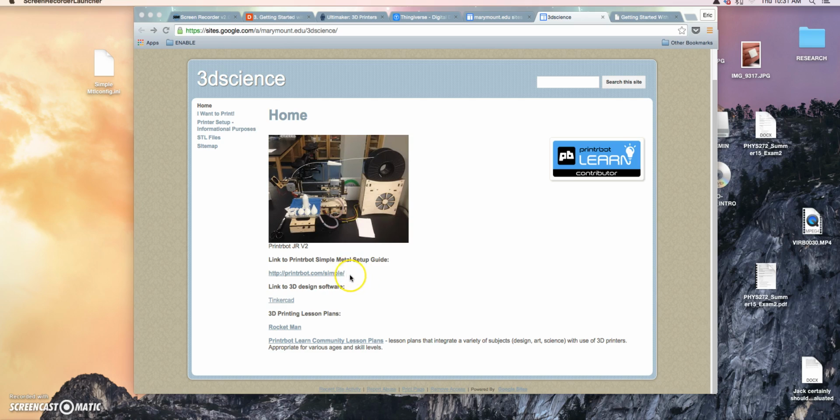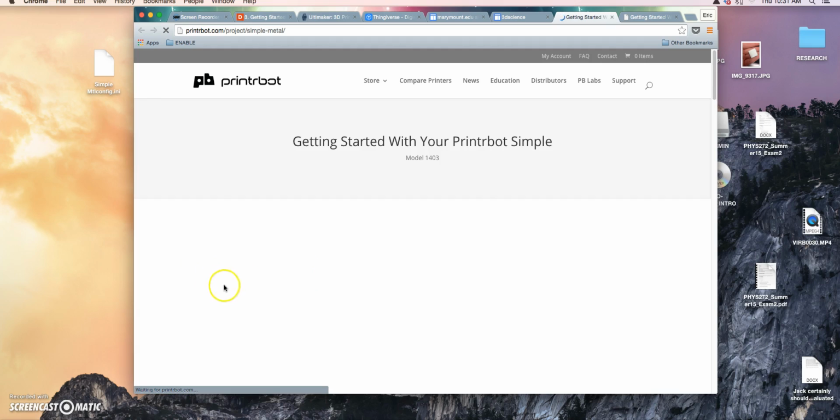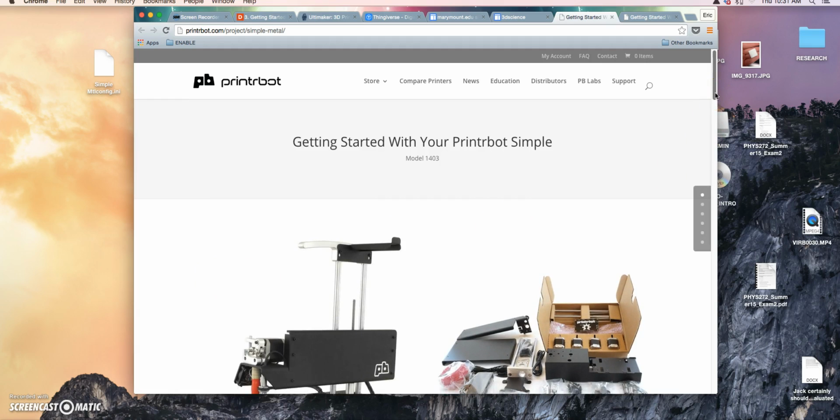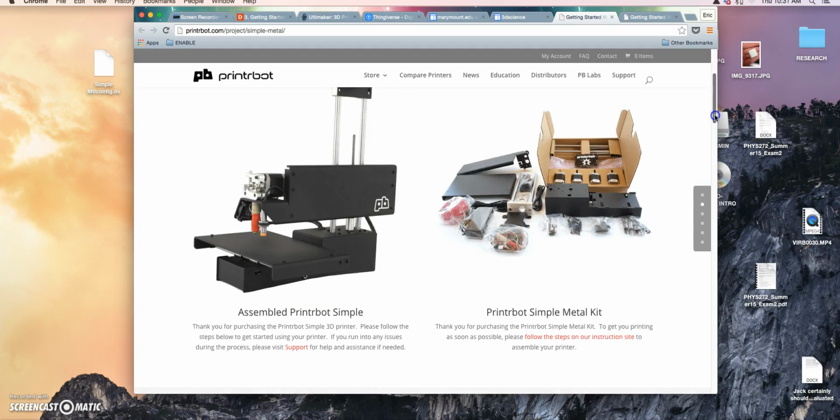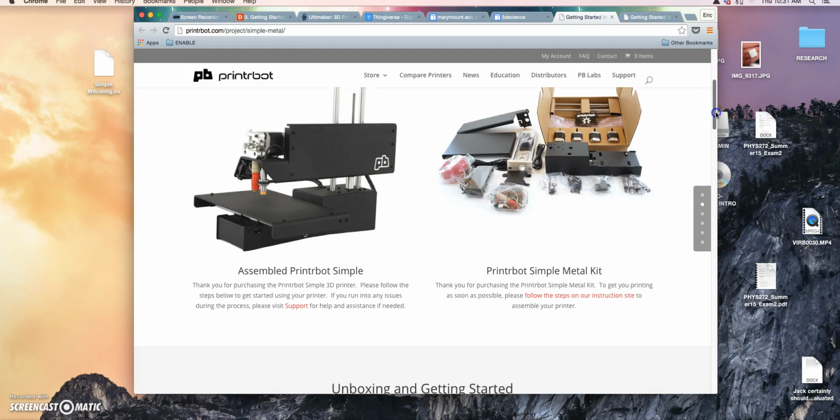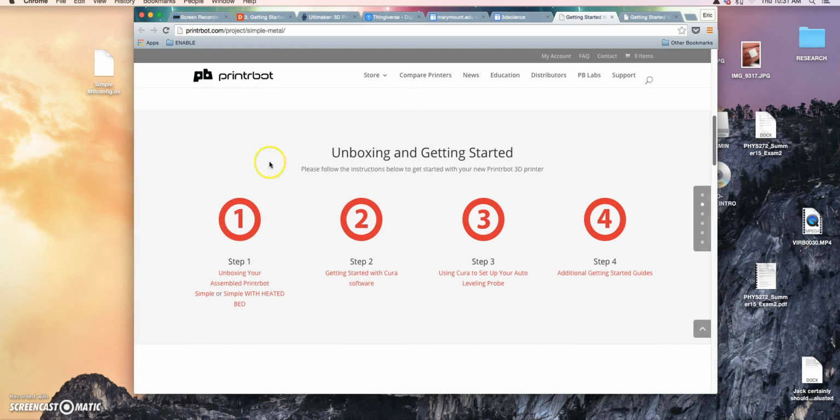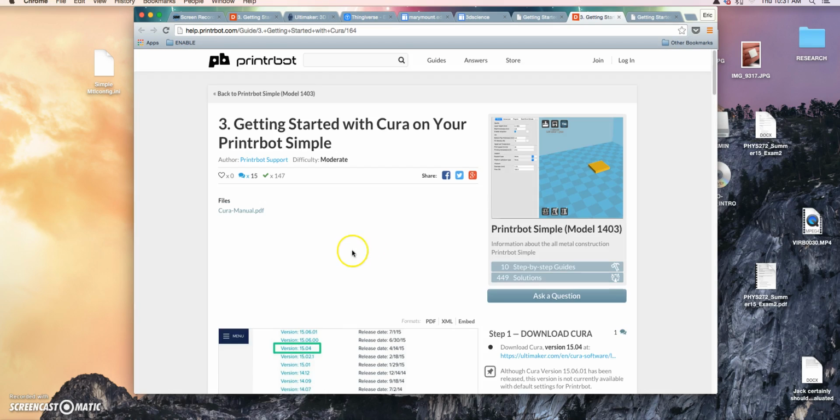We're going to get started by going to the PrinterBot Simple Setup Guide. And most of the steps in this guide will have already been done for you, and in fact, you will most likely have assembled your PrinterBot Simple, and it'll be all set up and ready to go. So we don't really need to worry about that. What we want to get started with is the software that will actually control our printer. So we're going to go to the Getting Started with Cura software.